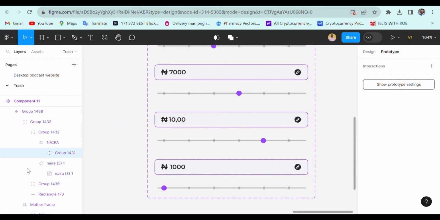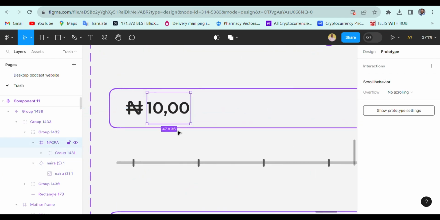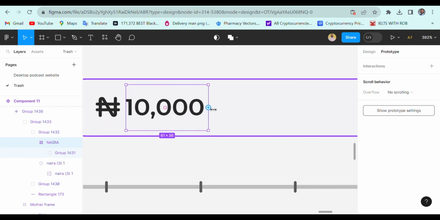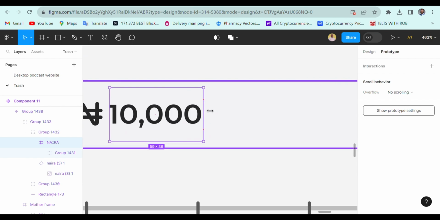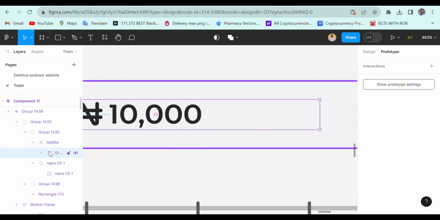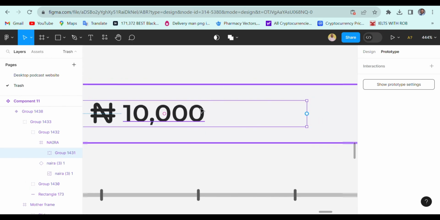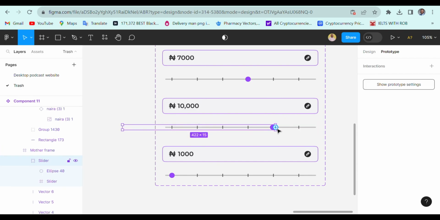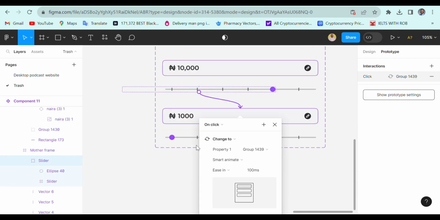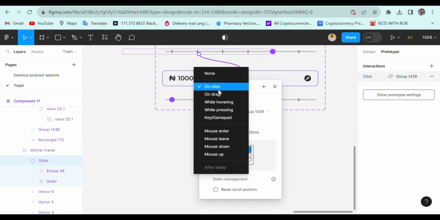So when you get to your 10,000 error, you have to select the frame and try and expand your frame to this extent so you can get the remaining figure, you can get the remaining 0. Basically come to the group and still push a bit. So yeah, this works. Same thing, you come here, select your slider and push it to the next one, you connect, and you're still doing on drag.